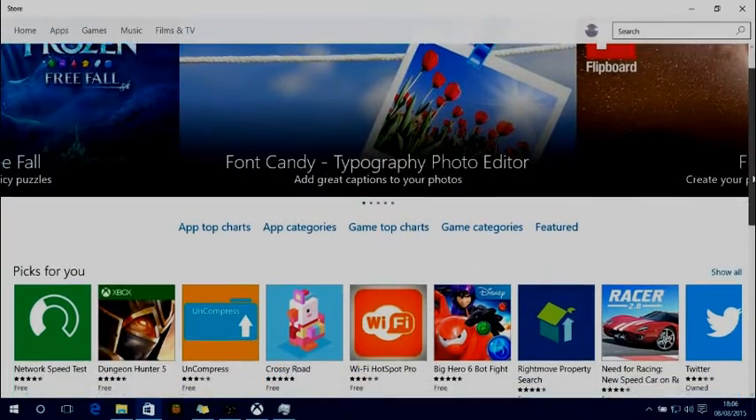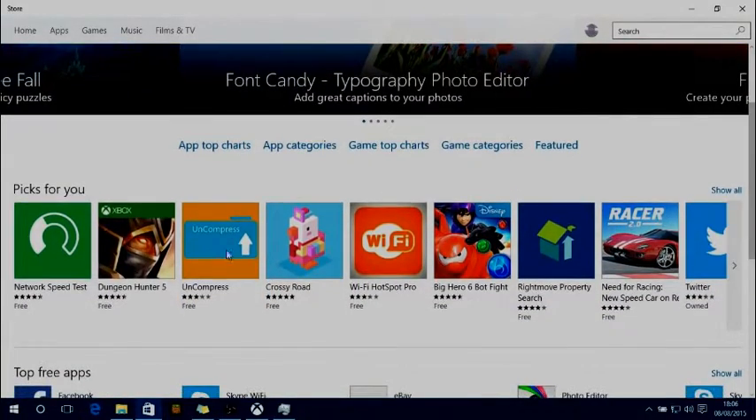Anyway, you can see down here they've got picks for you. So these are apparently my recommended apps. Apparently I've been recommended speed tests, which I probably need to do a lot of. Dragon Hunter 5, don't even know what that is. Uncompress, probably do something with zips.